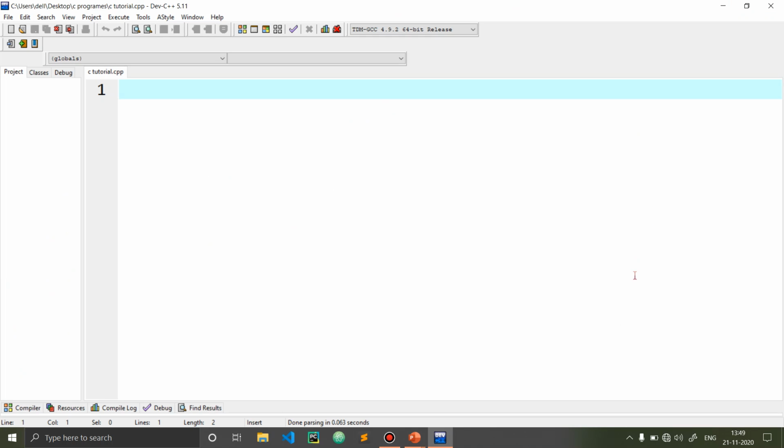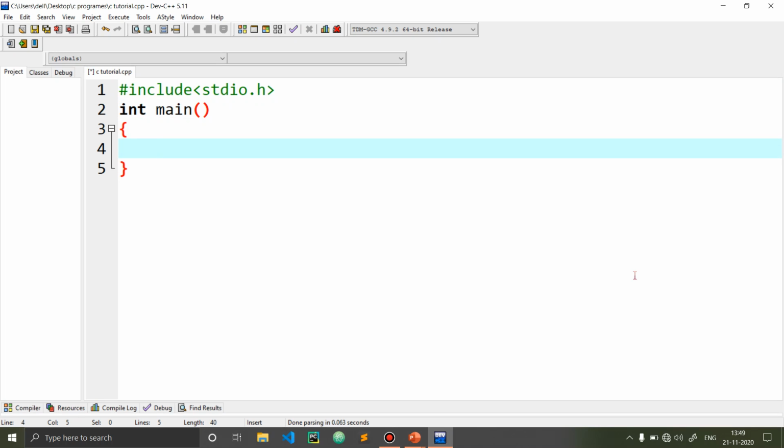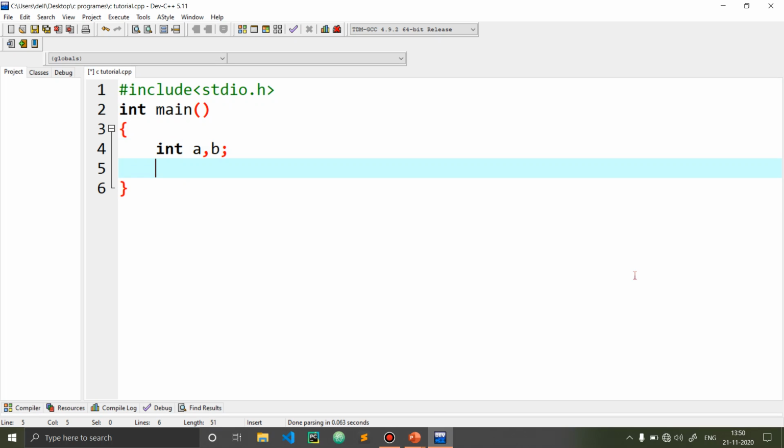So here is our IDE. Before we start writing, we have to add the header file, #include <stdio.h>, and then the main function. In this video, if we are going to use the operators, we have to declare some variables, because operators operate on variables. Without variables, we can't use them. So first I am going to initialize two variables. Why am I initializing two variables? Because we are doing a binary operator. In a binary operator, we have to have at least two variables. So that's why I am declaring two variables.